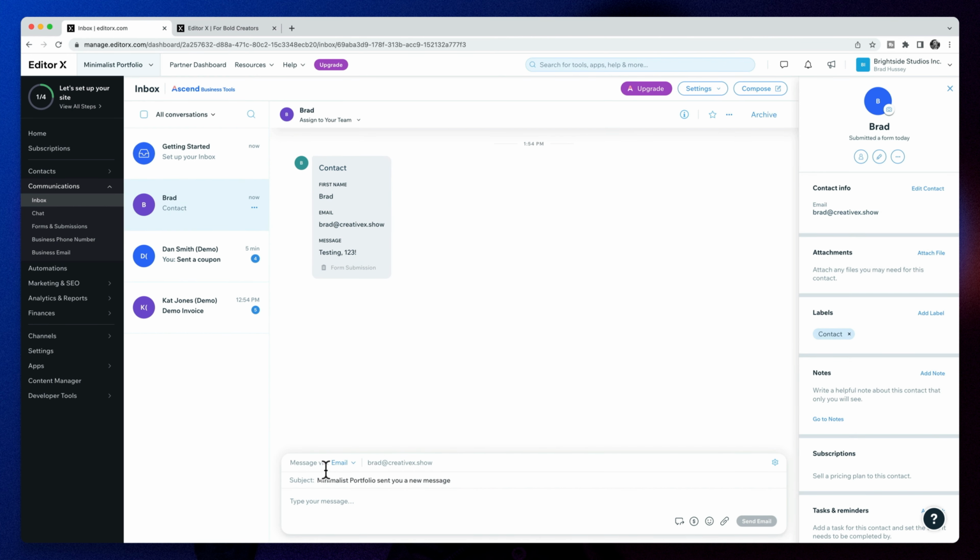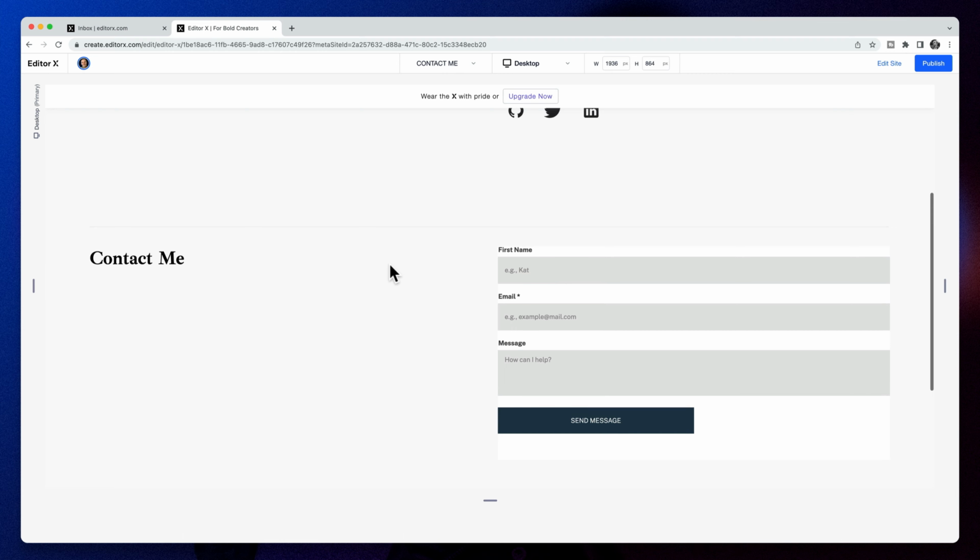The message context is here. I can reply right within this window. I can label this person as a lead, as a contact. There's a lot that I can do here. So this is pretty incredible. This is fun. Man, I love building stuff.